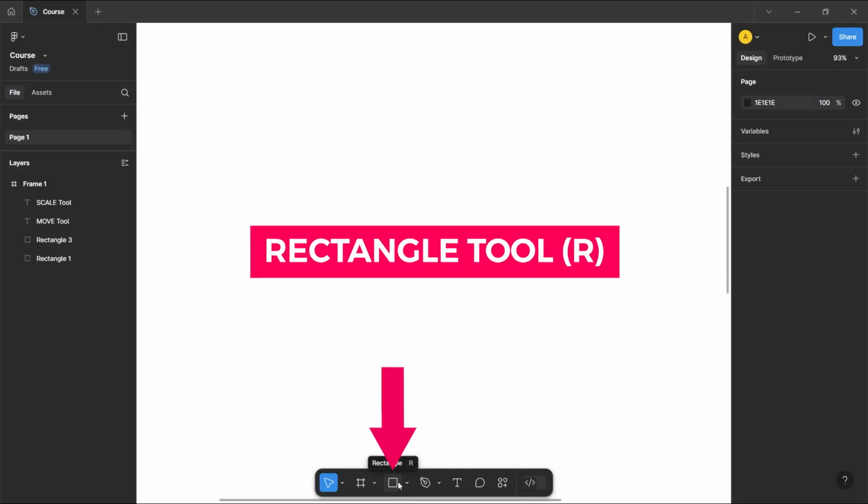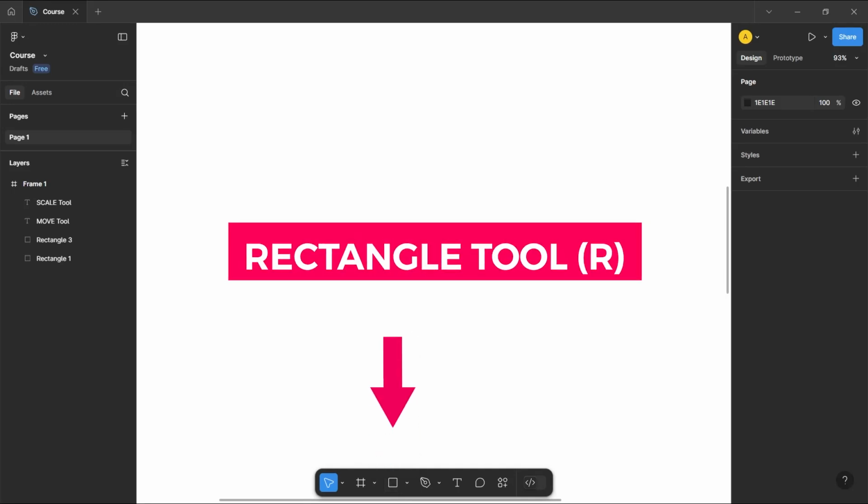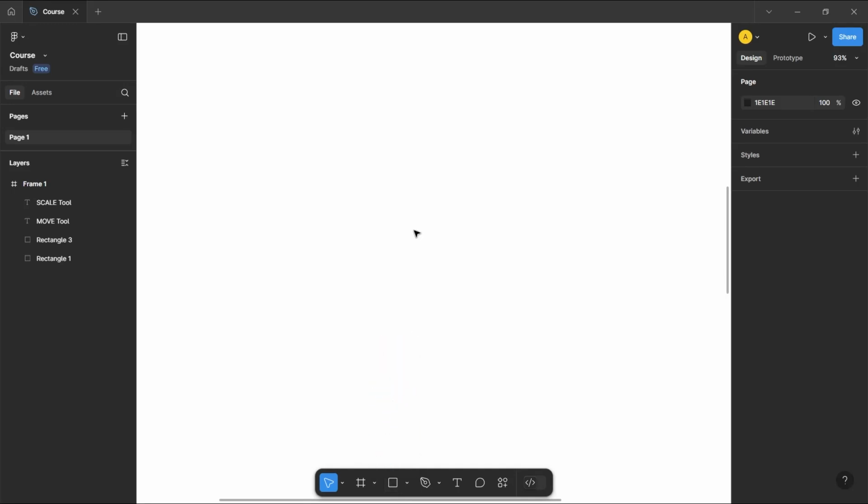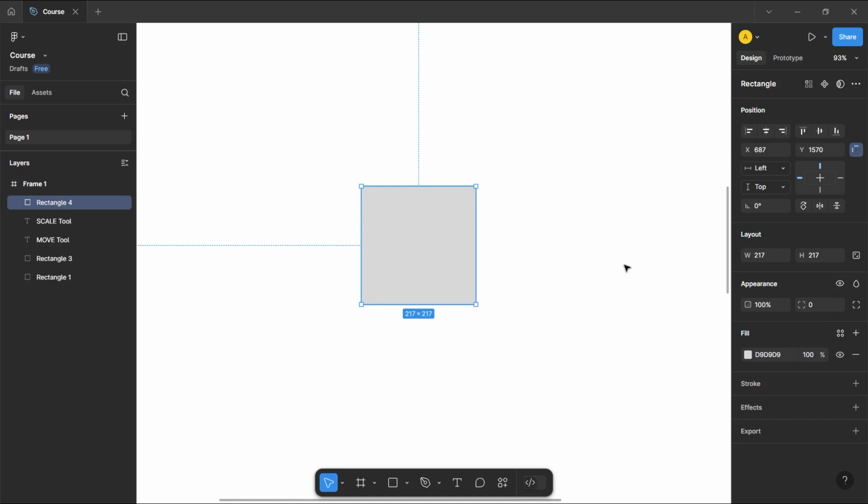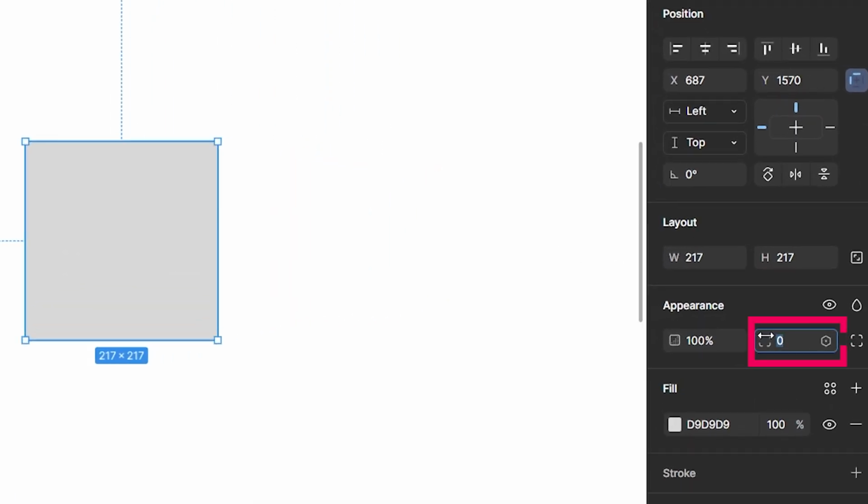Rectangle tool, R. The rectangle tool, R, in Figma is one of the most versatile tools for creating rectangles and squares. Let's explore its features and shortcuts. To start, simply press R on your keyboard to activate the rectangle tool. It's that easy. You can round the corners by entering a radius value in the Properties panel.